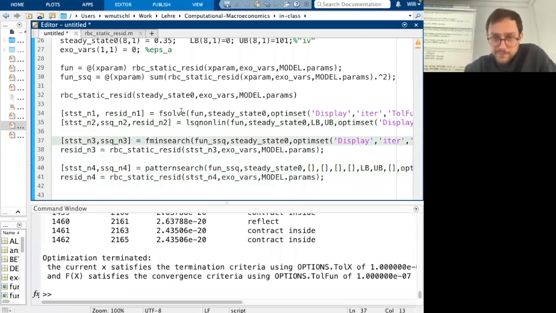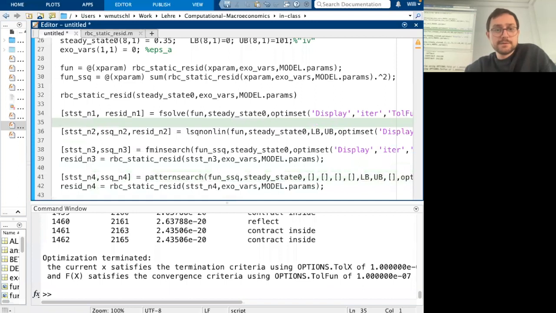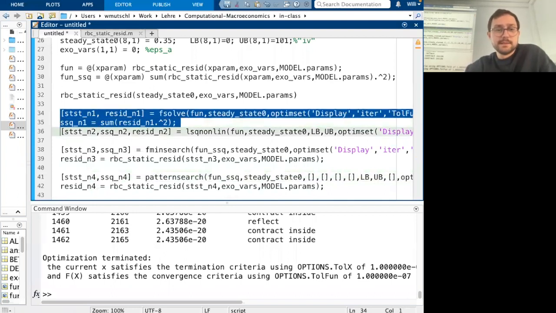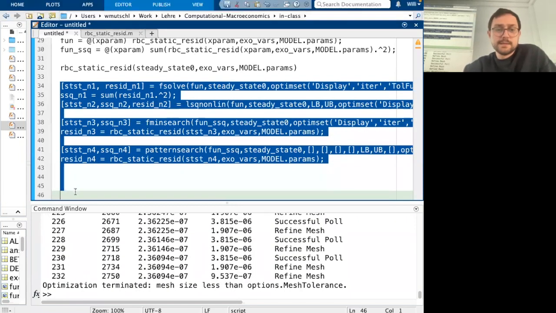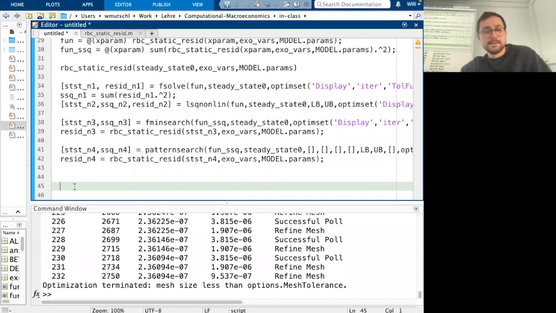And for the first one, I don't have the sum of squares. So let's compute the sum of squares, resid N1 dot square. So I have now everything. Run. Okay. And now let's have a look at the residuals.